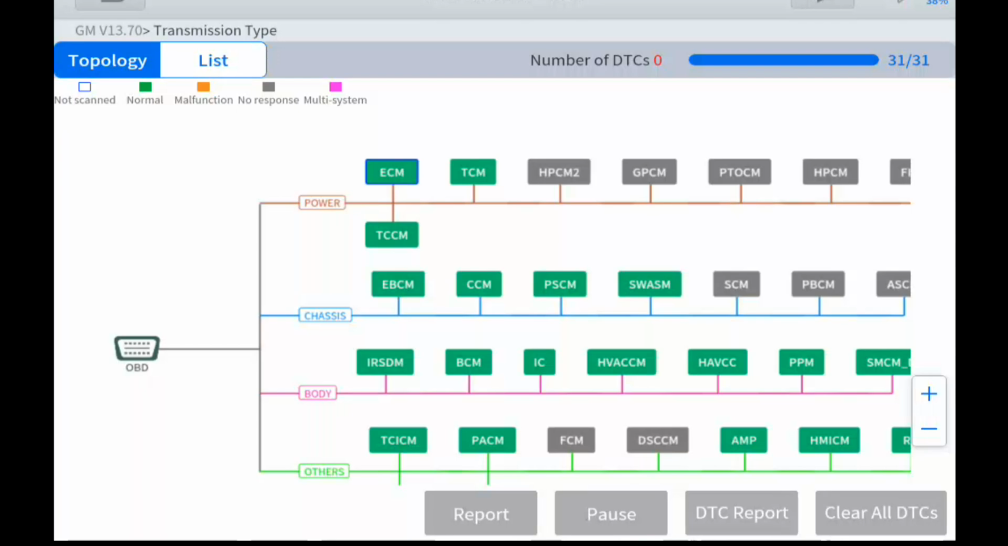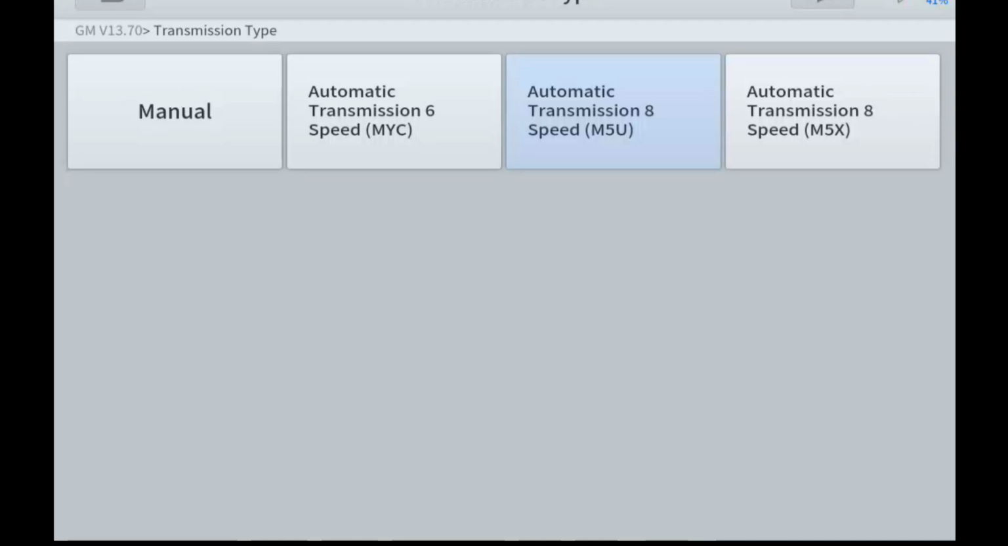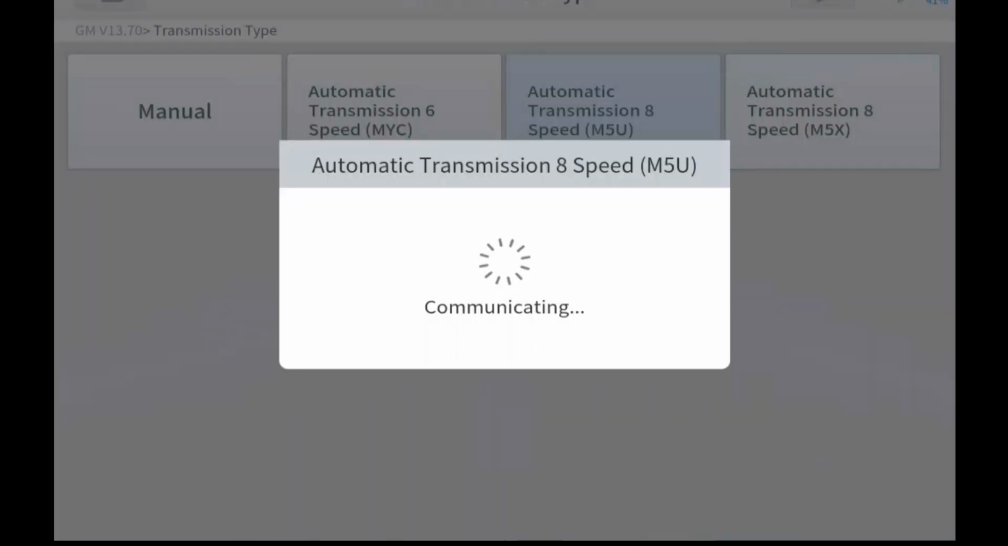Now, this is the Xtool D8BT. So any of the D8 series should work the same exact way. So we're right here in the topology map of the engine. I've already done a full scan. We're just going to click on the ECM, hit diagnose. This does have the M5U transmission.